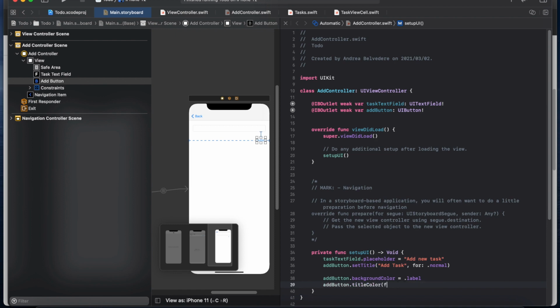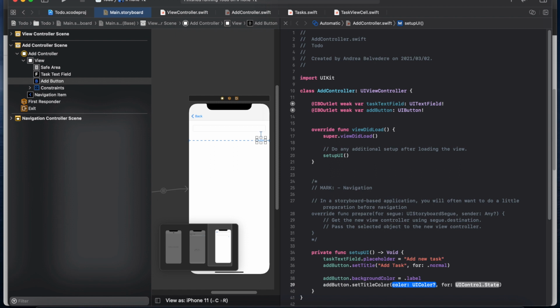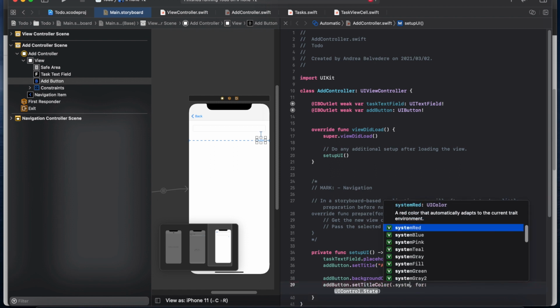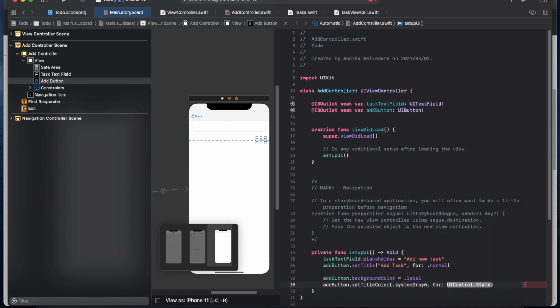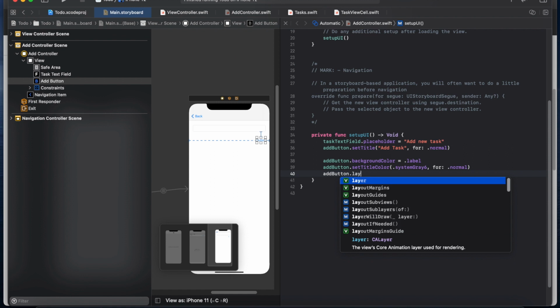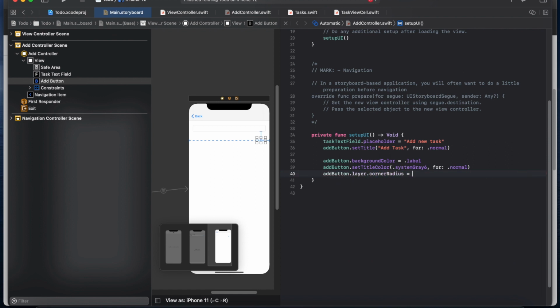No, this is just returning. Maybe set title color. Okay, set title color, and then so this is the text in it, and then we can make it a very light gray. Gray 6 for normal. Okay, and then we can make it a bit rounder. Add button dot layer dot corner radius, I think 10.